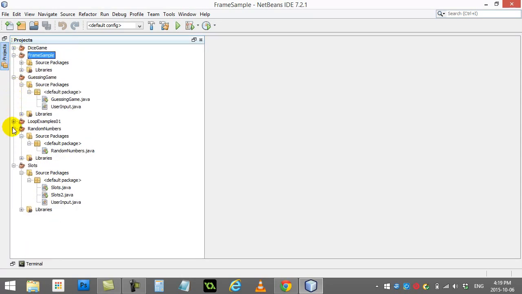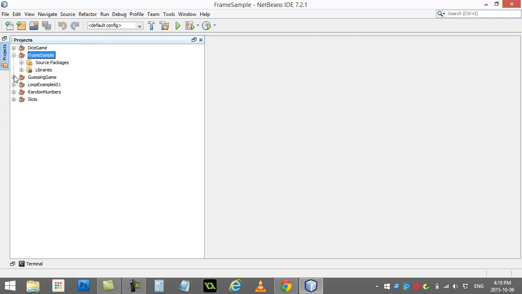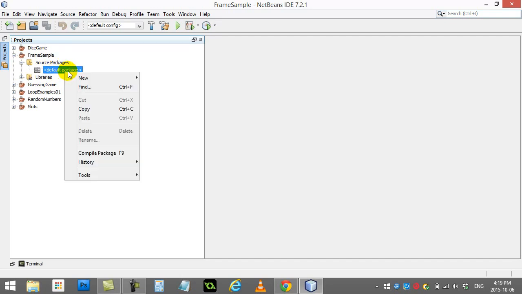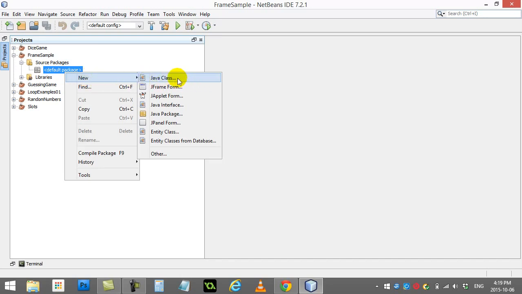Let's shut that. Okay, and as you can see, our frame sample project has nothing in the package. Now what I'm going to do is I'm going to add, by right-clicking there, a new, and I'm not going to add a new class. I'm going to add a JFrame form. Now, JFrame is a class that's already been written in Java for you, and basically it has all the code to act like a window. So, well, I'll just show you. Let's do the JFrame form.